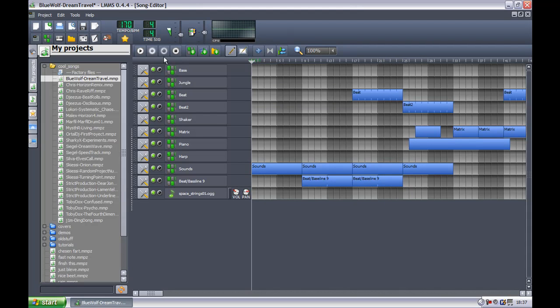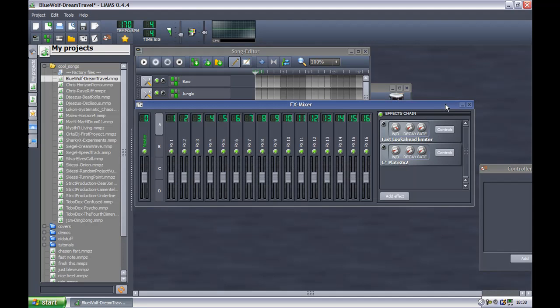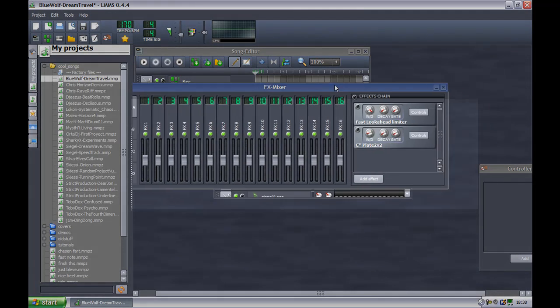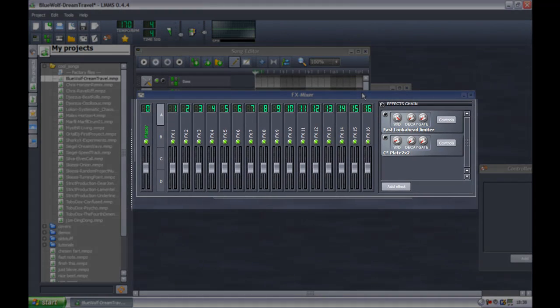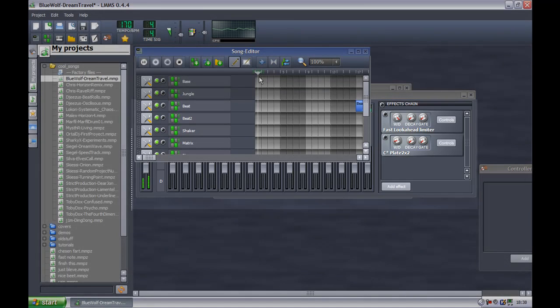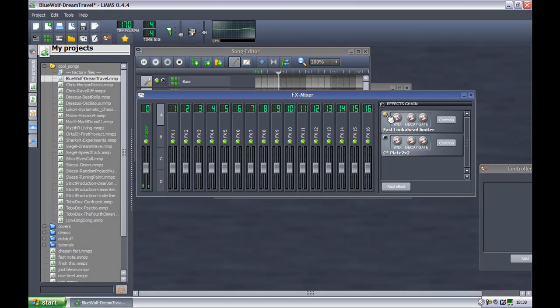Okay, enough of that. Now that you basically have heard a little bit of this song, I'm going to close that. I'm going to draw your attention to the FX mixer. The FX mixer is for twisting the sound even more. Right now I have some effects here. I'm going to start this playing again. I'm going to change the effects. First I'll turn them on.